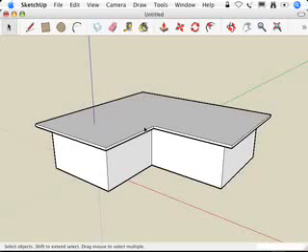Okay, that's the end of the 16th video in Chapter 4 of Google SketchUp for Dummies.